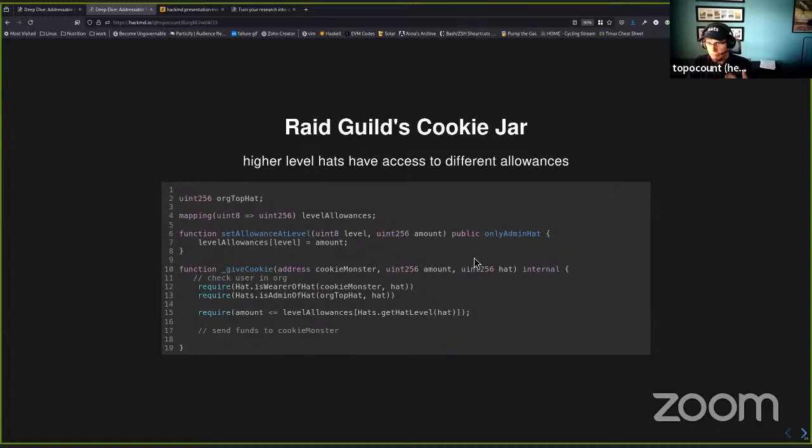The way this works is the cookie monster requests the funds, they request the amount, and then you pass in a hat that hopefully has an allowance that is greater than or equal to the amount. If that's true and they're in good standing, which I am not checking here, they get the funds basically. I elided a lot of security checks here. I just wanted to do the sketches basically.